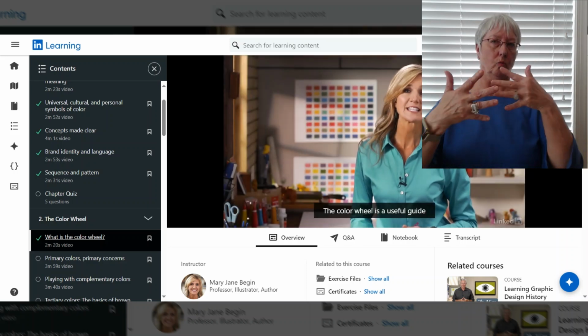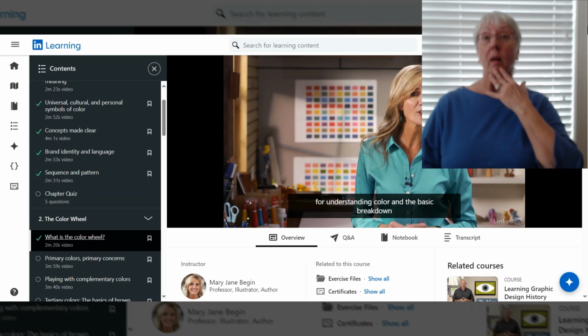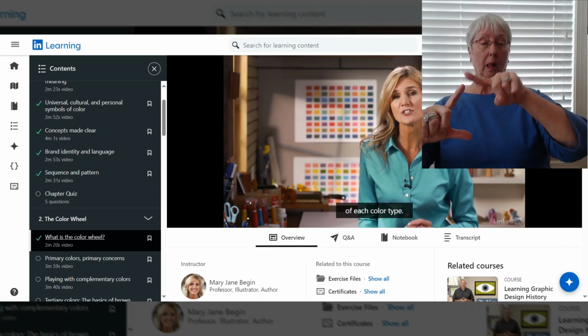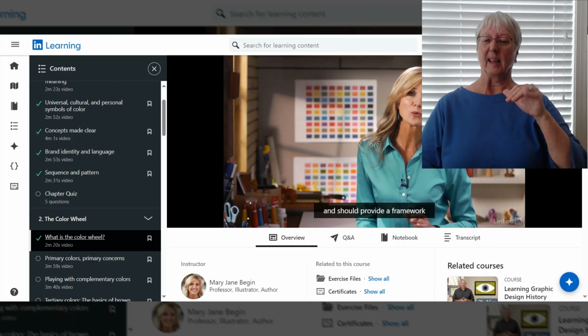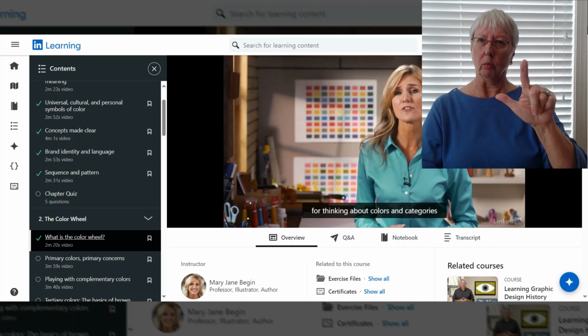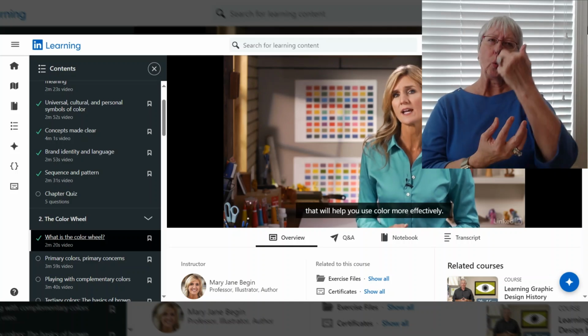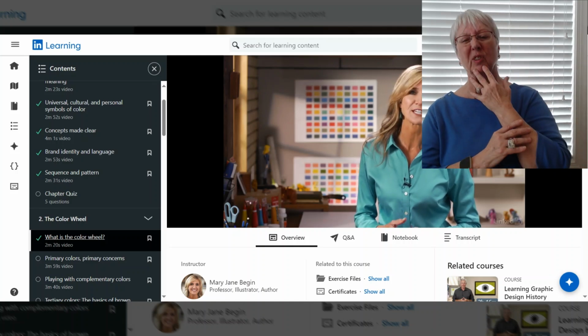The color wheel is a useful guide for understanding color and the basic breakdown of each color type. It's an organizational tool only and should provide a framework for thinking about colors and categories that will help you use color more effectively.